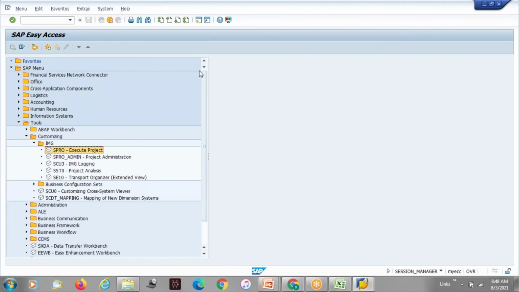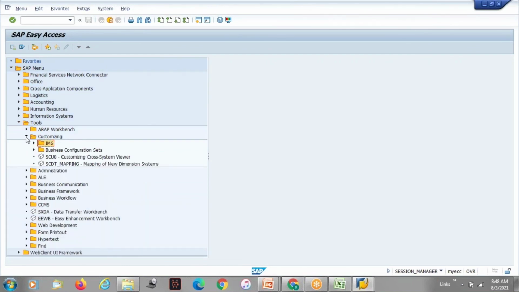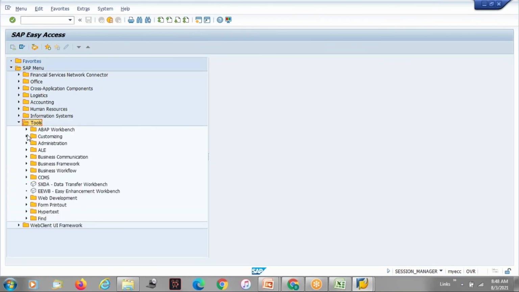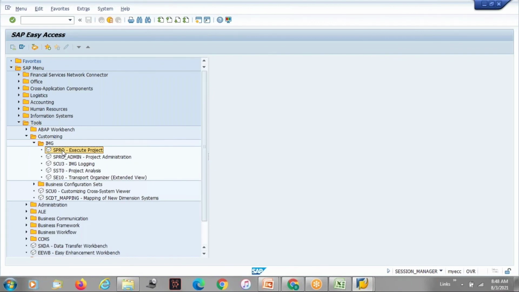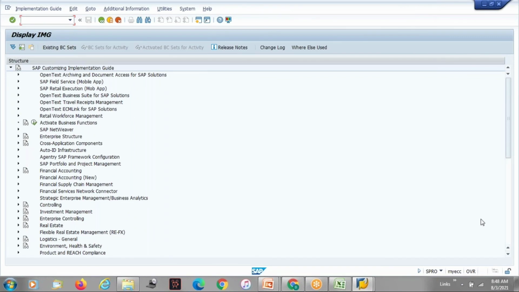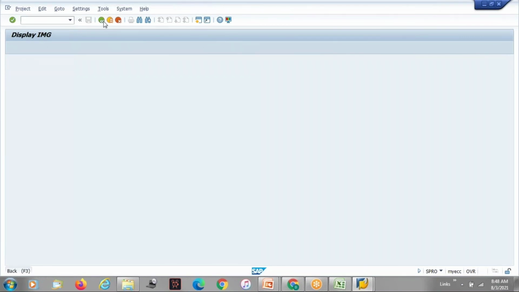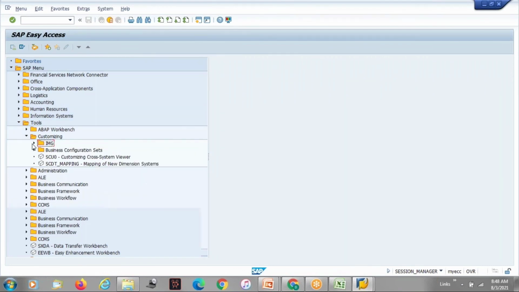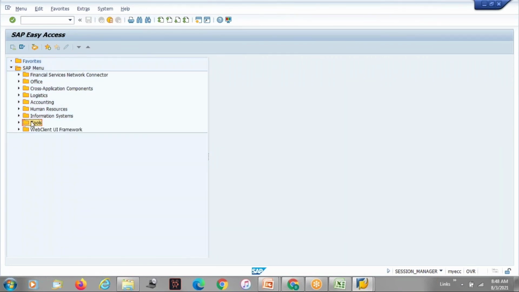So in order to access our IMG menu, how do you have to go? Once you log in, the first screen that appears is the Easy Access menu. Under this Easy Access menu, go to Tools, go to Customizing, go to IMG, click on SPRO, click on SAP Reference IMG. This is where you come to this particular menu. And if you know the direct transaction code, transaction meaning a shortcut key to enter here, then you can directly enter it in this bar that is provided.